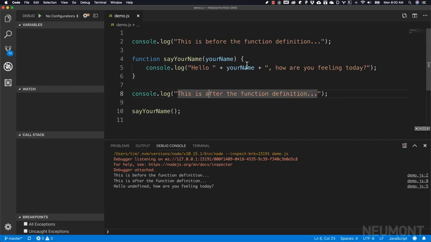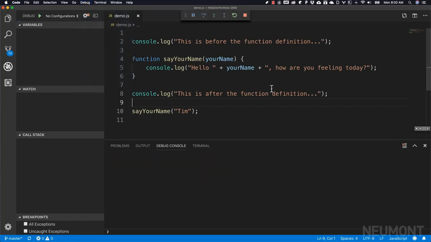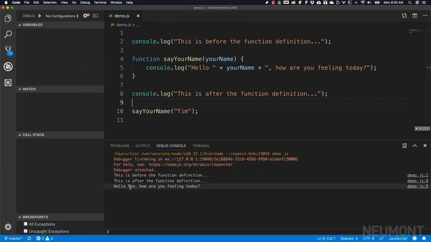So we should begin to see that your name acts as a variable inside of this function. Let's see how that works. I can go ahead and say Tim and pass in my name. And then if I rerun this, we should see, hello Tim, how are you feeling today? All I did was pass in a string literal, so I literally passed in a string as the value of this variable that we called your name.